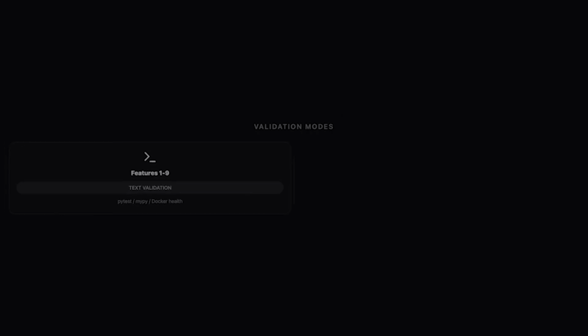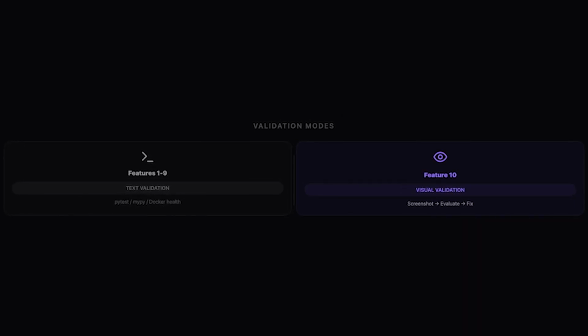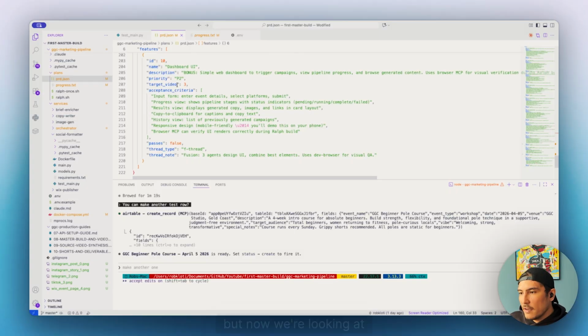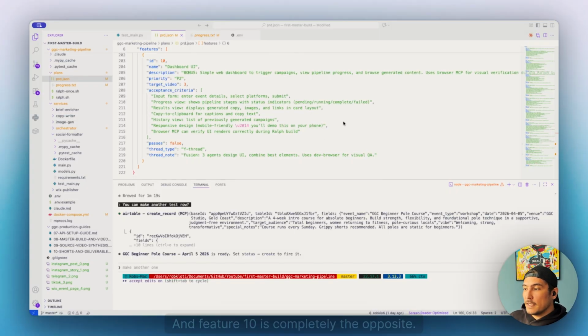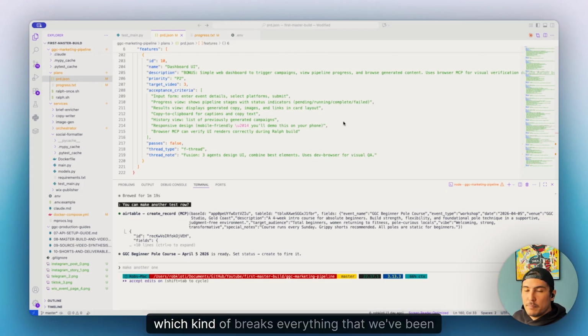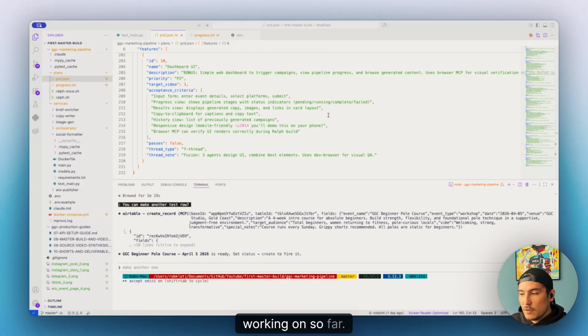All right. So feature 9 was pure backend, but now we're looking at feature 10. And feature 10 is completely the opposite. It's a dashboard. We want to have charts, status indicators, pipeline visualization, and the output is supposed to be visual, which kind of breaks everything that we've been working on so far.